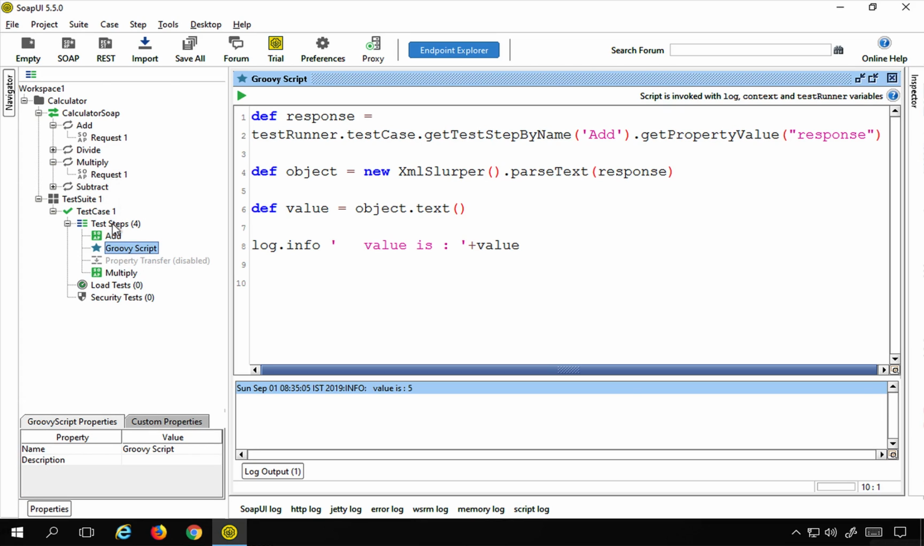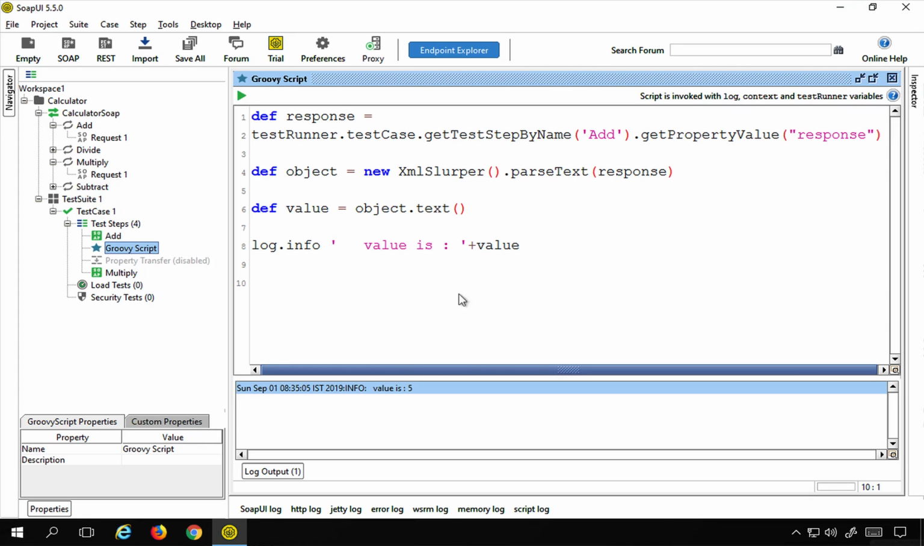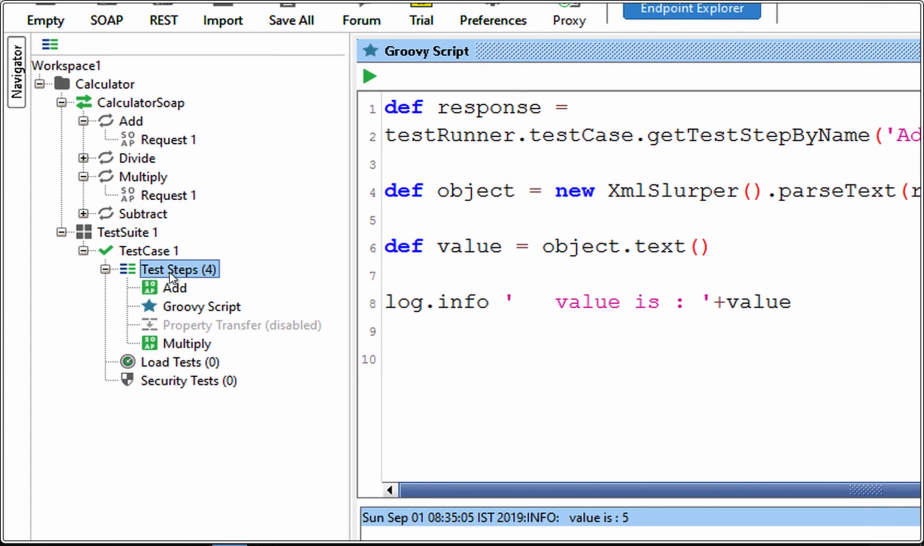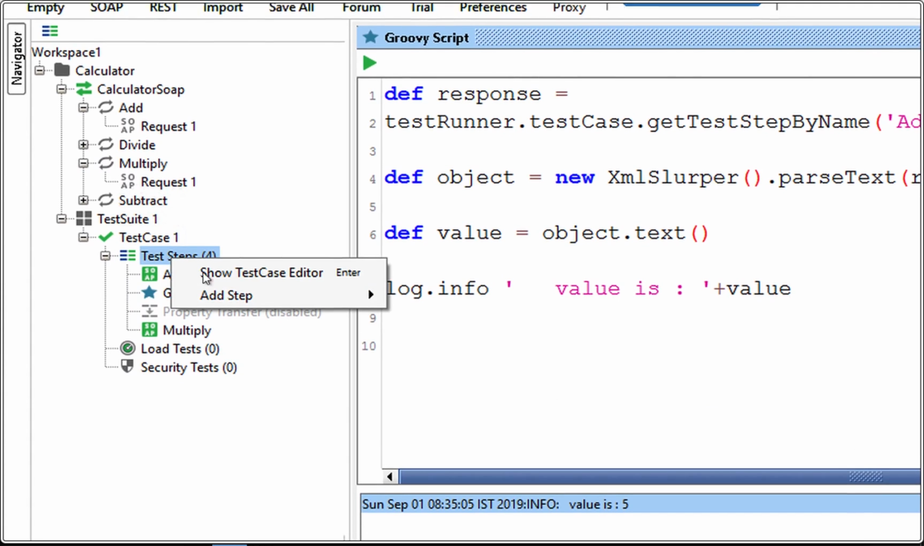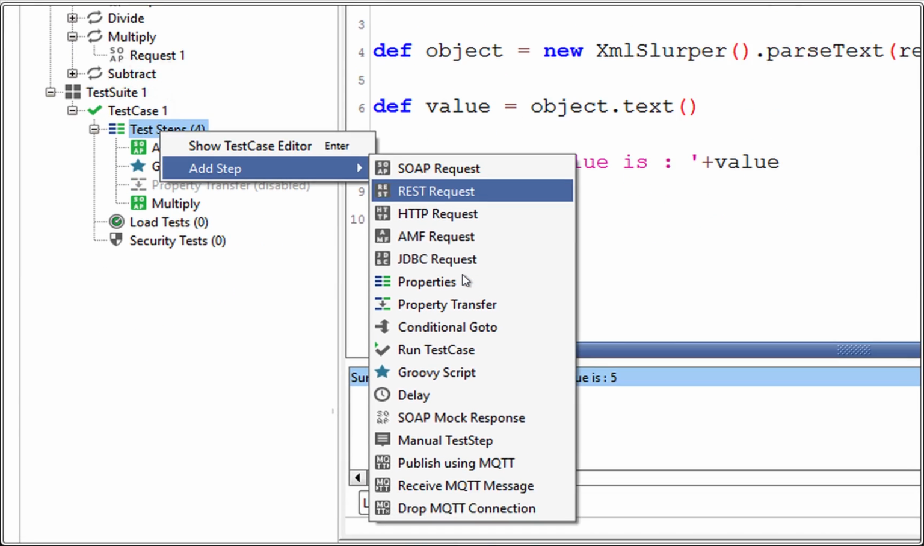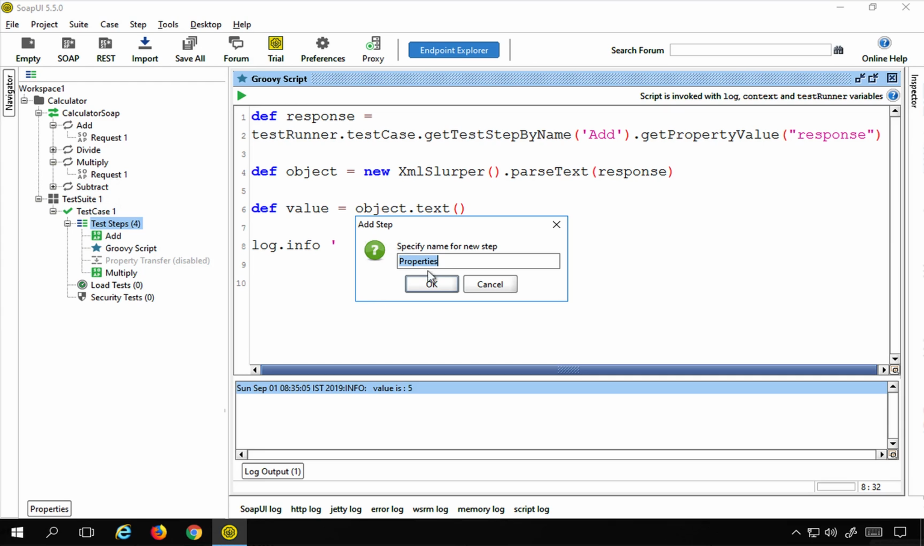So for that, an easier and straightforward way is, if you try to do that through Groovy scripting, there can be multiple steps, but the easier way will be just create a property step. So do a right click on the test case or test steps and say add step, and you will have an option for properties. Add a property step. You can give it any name.